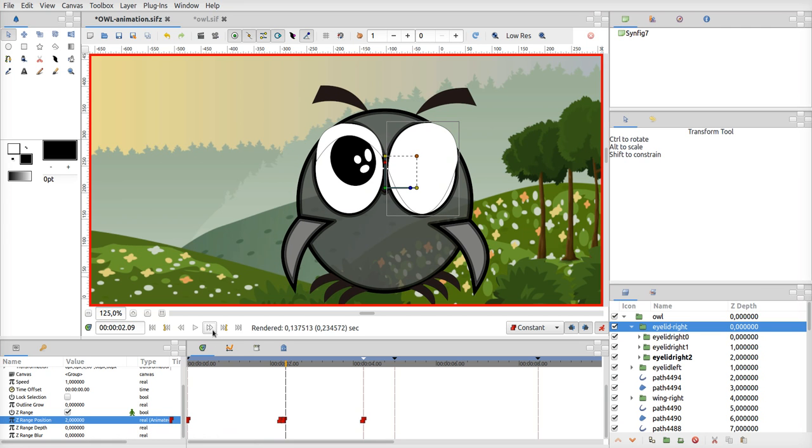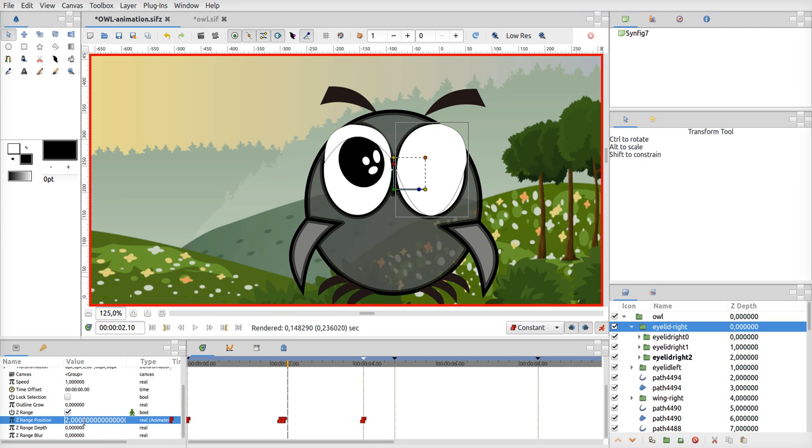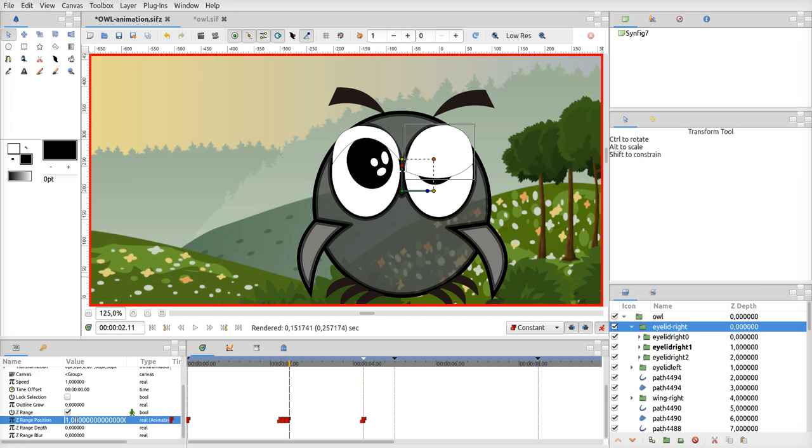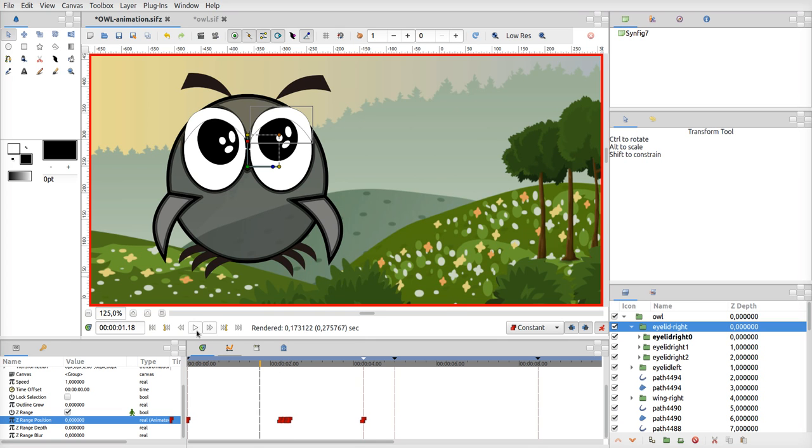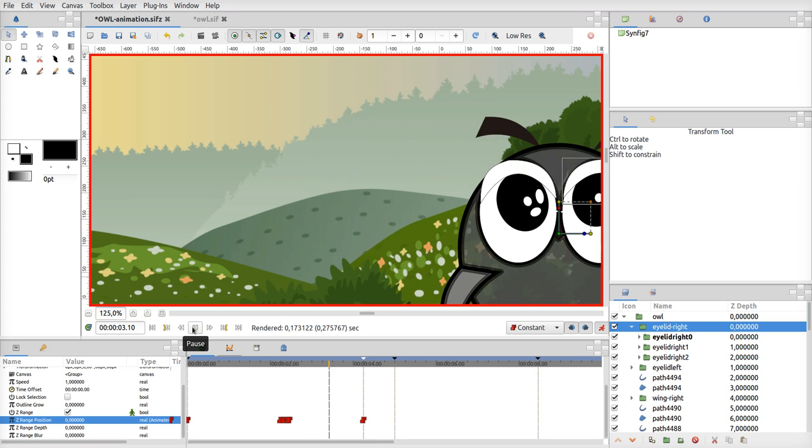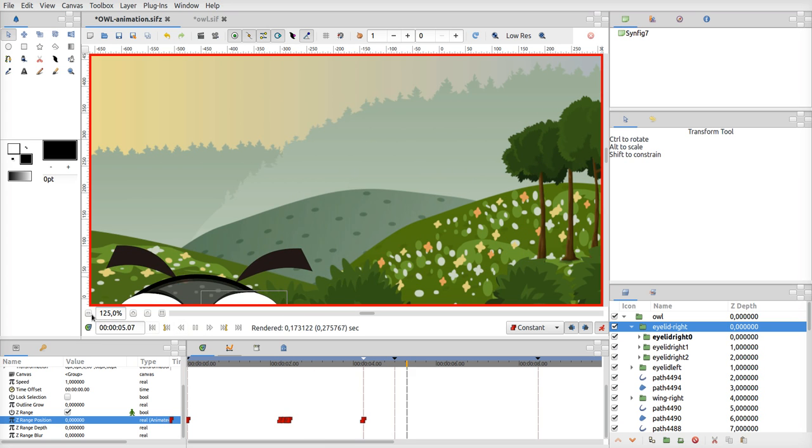So maybe a few frames, and then reopen it again, 1, and the next frame opening goes faster, so next frame maybe 0 again, like that. Okay, so if I replay the animation like this, you'll see it will blink an eye while flying around. That was very fast.